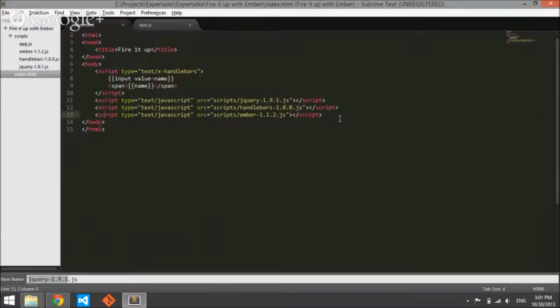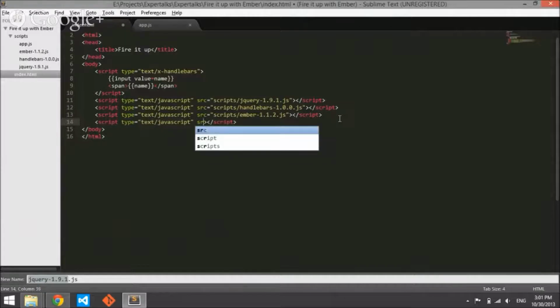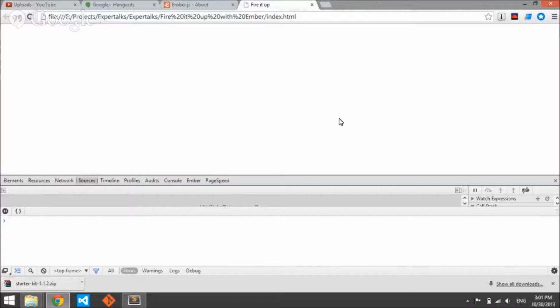Let's add the dependency. So we say script type text/javascript, src equal to scripts/app.js. Let us run this. And you see that the text box has actually appeared. So what exactly happened here was the moment you specified that this application is a type of Ember application, Ember internally was able to pick up the application template from handlebars and render it accordingly.